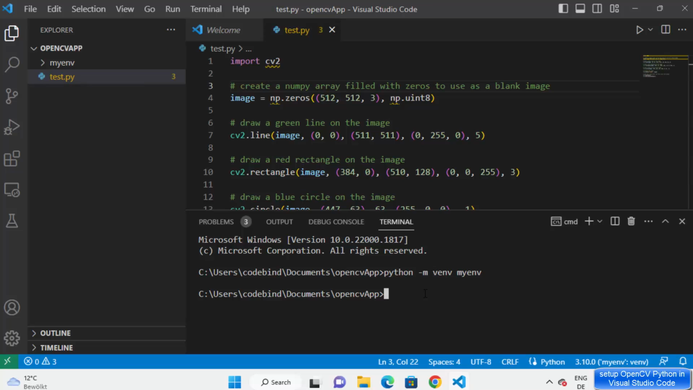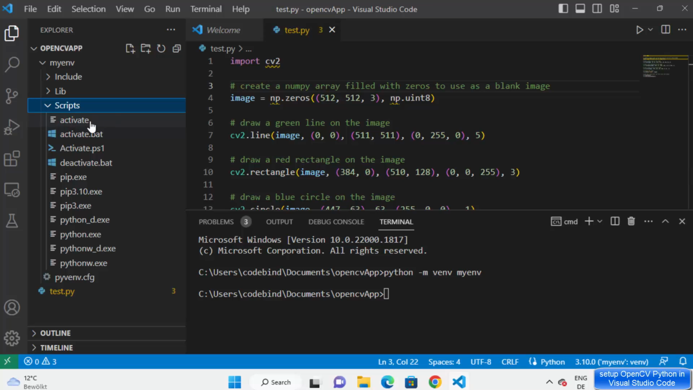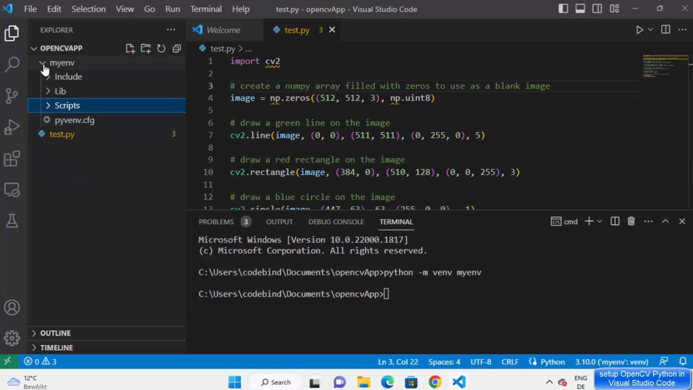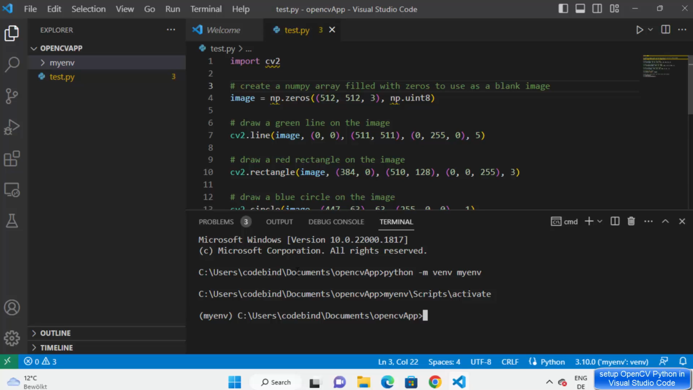So now your environment is created, but you need to activate it. So when you open your myenv, or whatever is the name of your virtual environment folder, you will see a Scripts directory under it, and there is this activate file here. We need to run this to activate our virtual environment. To run this, just type the name of your virtual environment folder, which is myenv in my case, then /, then write Scripts, and then /activate. Just type this command and then press enter, which is going to activate your virtual environment.